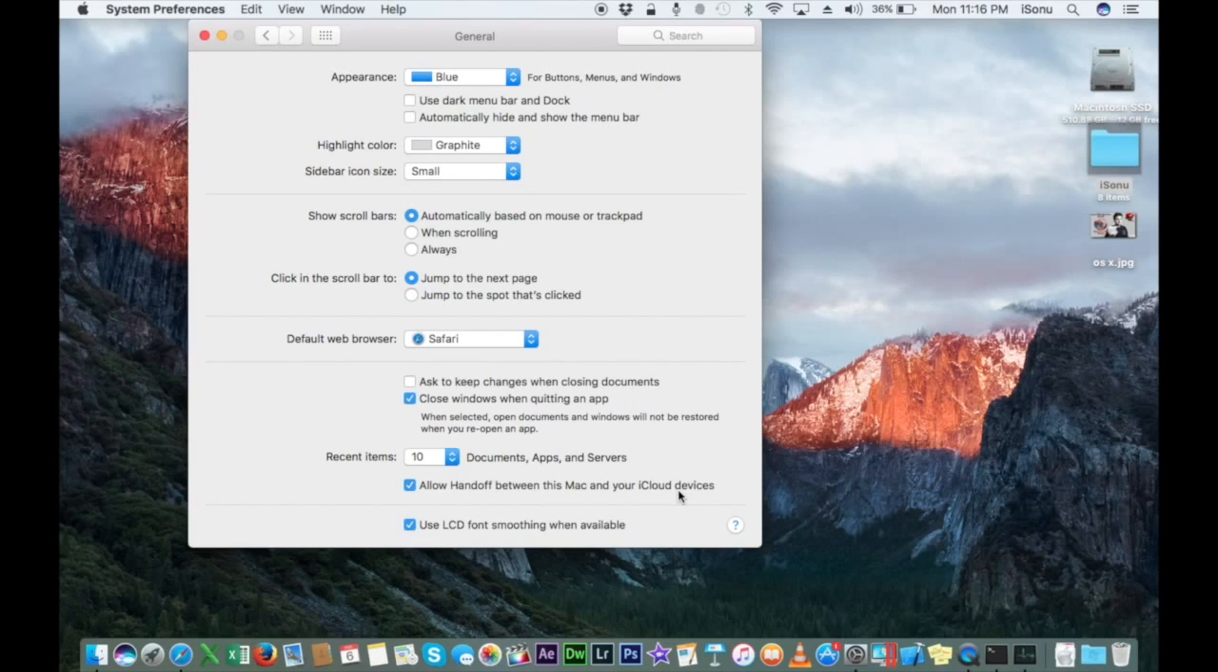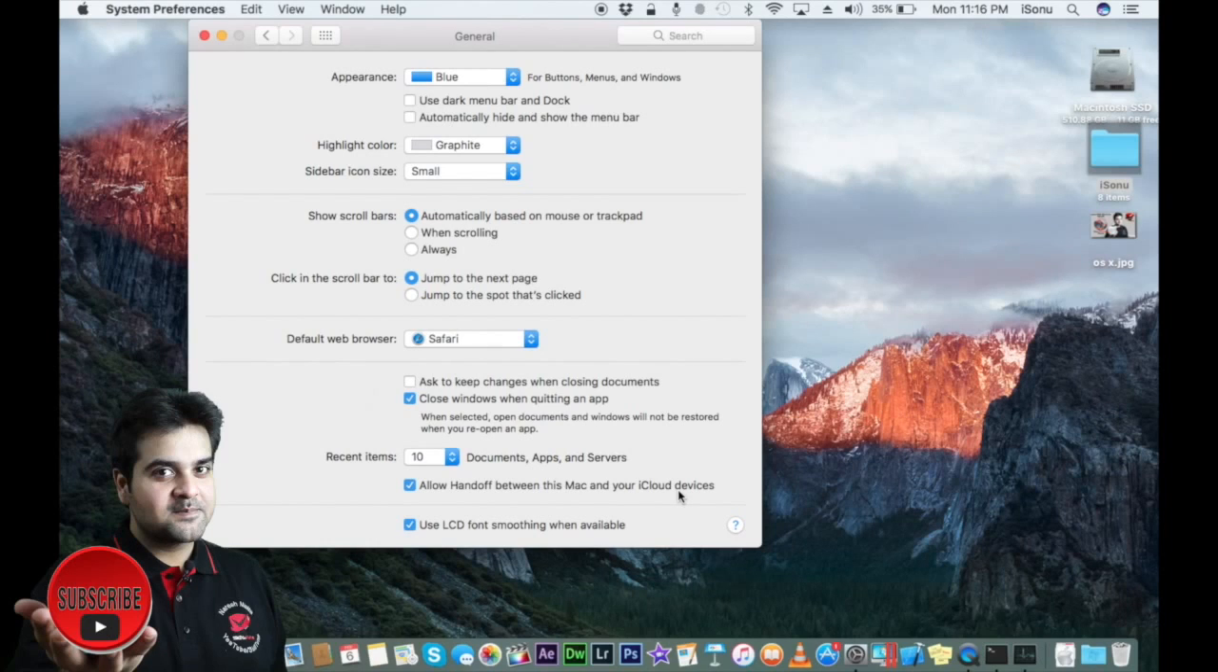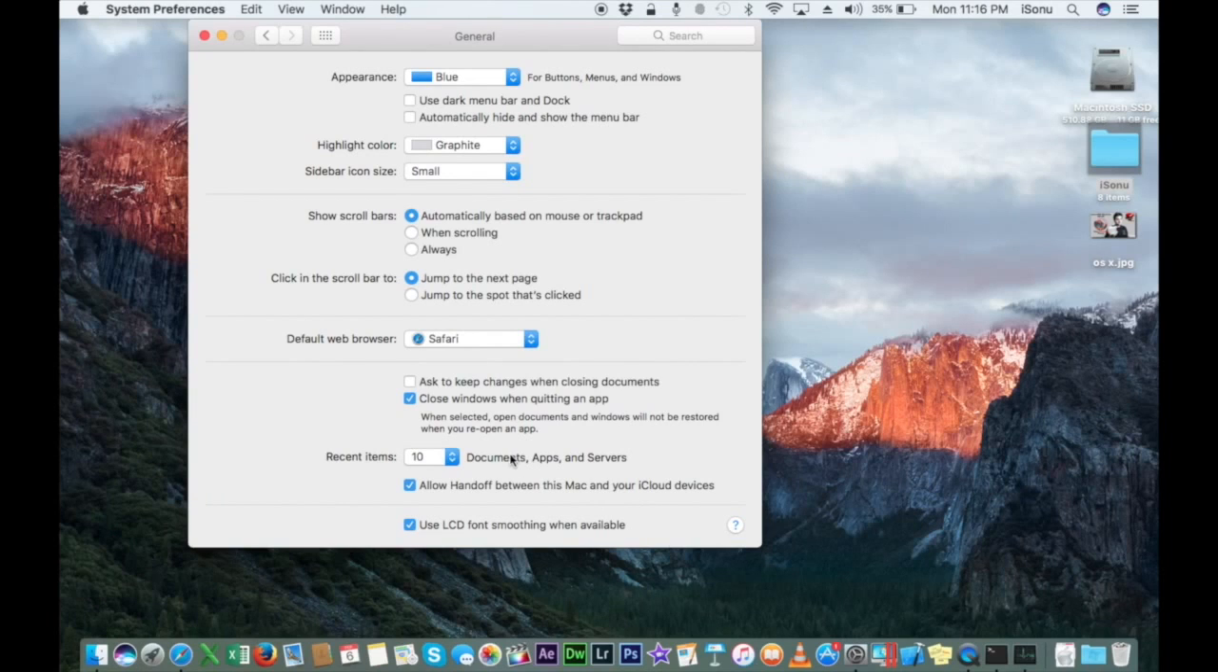Now let me try if I can demonstrate that. Okay, I think I'm having some issues with my network at this moment. That's why I'm not able to demonstrate this feature.